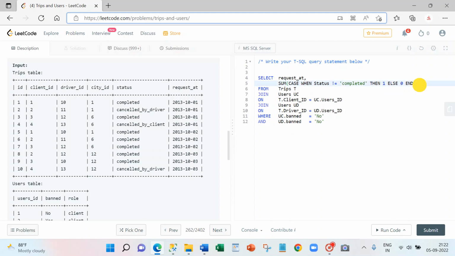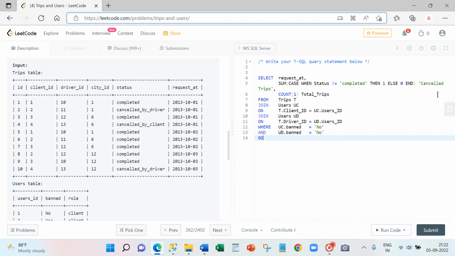Okay. So now we are going to get the total requests. Count of 1 will give us the total requests, right? And what is this name? Let's give one name, and this is cancelled trips. Okay, so we have got both cancelled trips and total trips. Let me call this total trips. Okay, and now since we have used sum, I'm going to do the group by request at. Okay, so now I have finished.